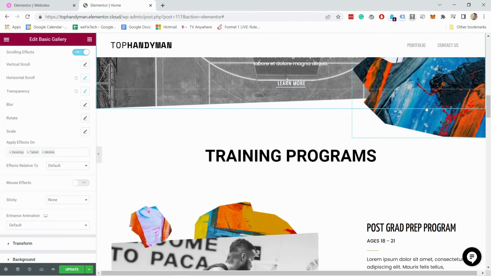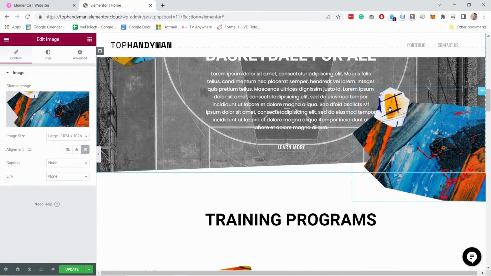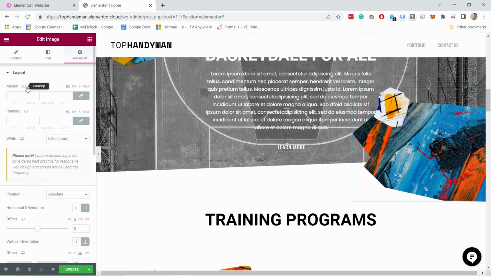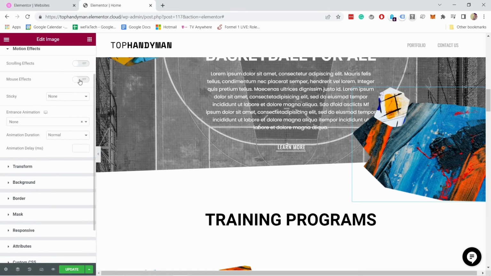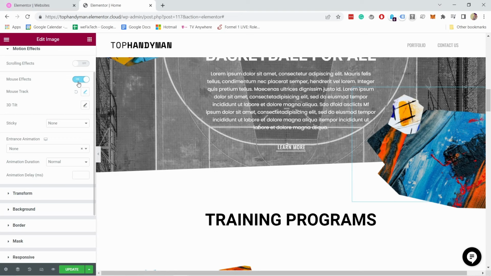Let's select some elements. For example, we have these two images here, I believe. Oh, it's one image, but let's select this image, then go to advanced. And then here, if you scroll down to motion effects, enable the mouse effect. And if you click on mouse track and direction, you can choose opposite, for example, and then the speed, keep it as default. Now you can play around.